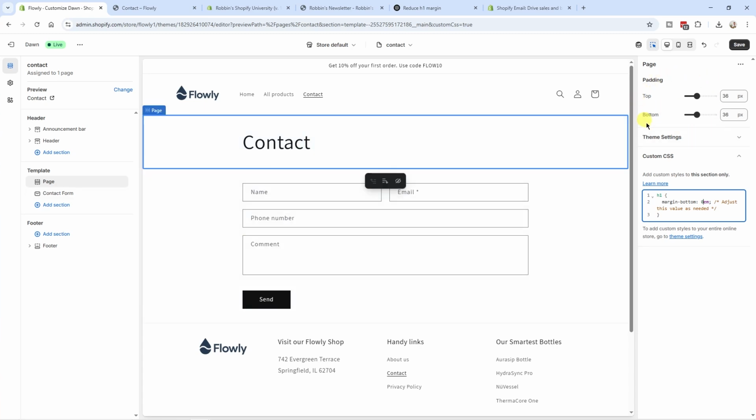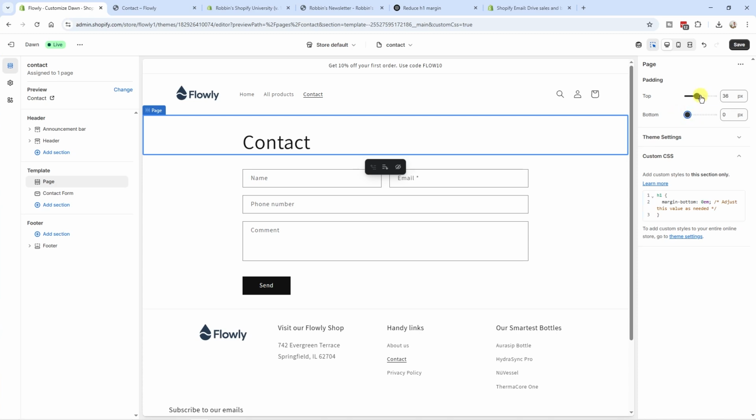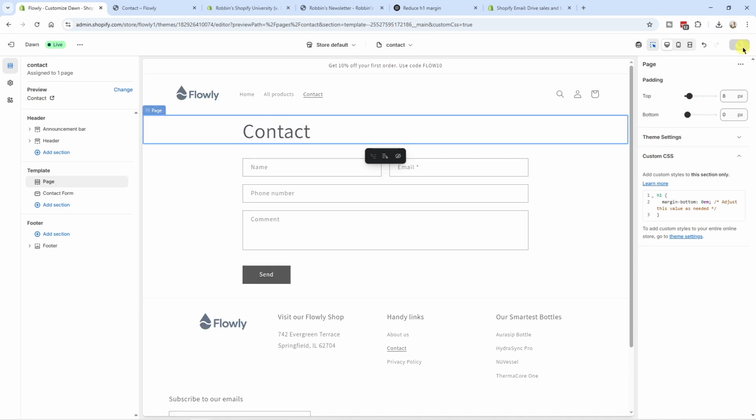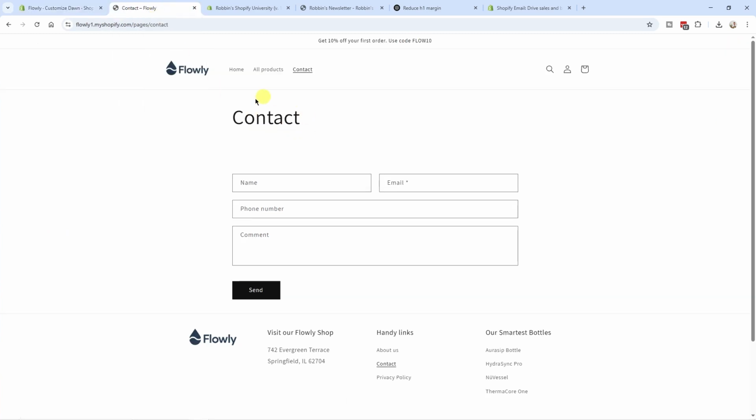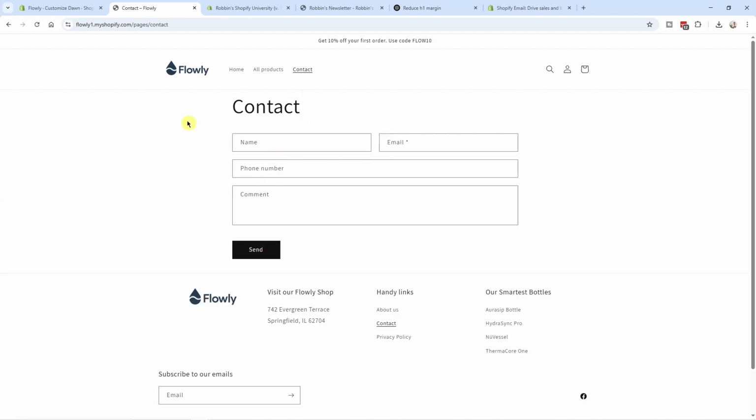But as you can see at the top right corner here, there's also some top padding and bottom padding. Let's remove the bottom padding here, and let's reduce the top padding to something like 8 pixels. So let's click Save. And now if we go back to the contact page, and if we refresh this page, you can clearly see the difference. There's a lot less white space, but there is still some white space here.